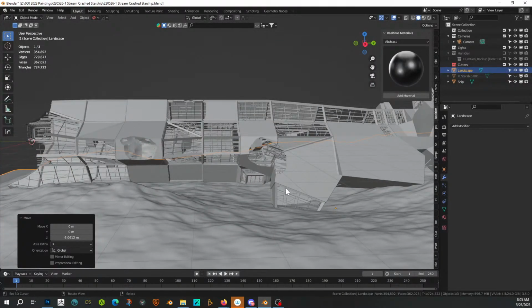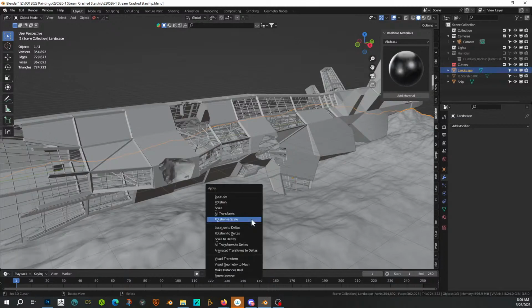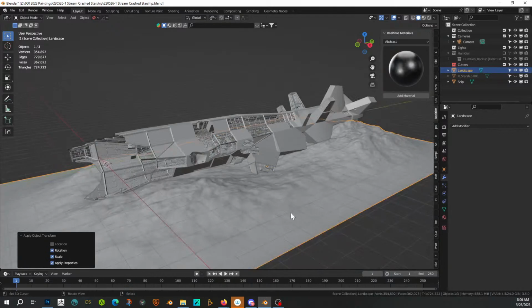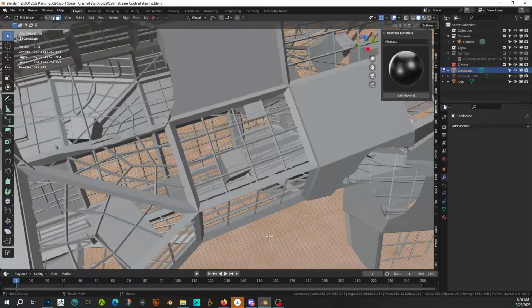I want to bring some sculpting in here so the ground goes up against our ship, so it looks like it kind of furrowed into the ground. So let's Control A, rotation scale. And right now we're not terribly off.